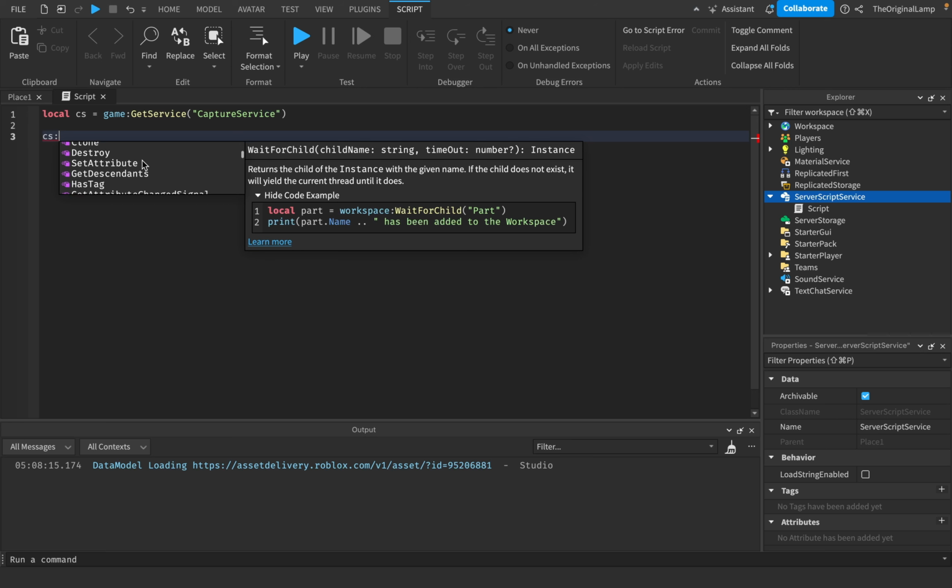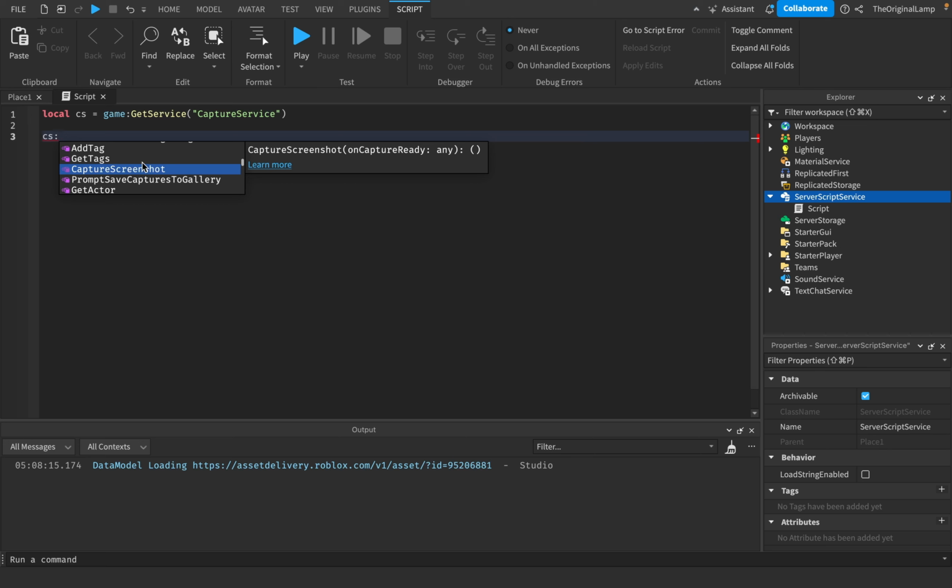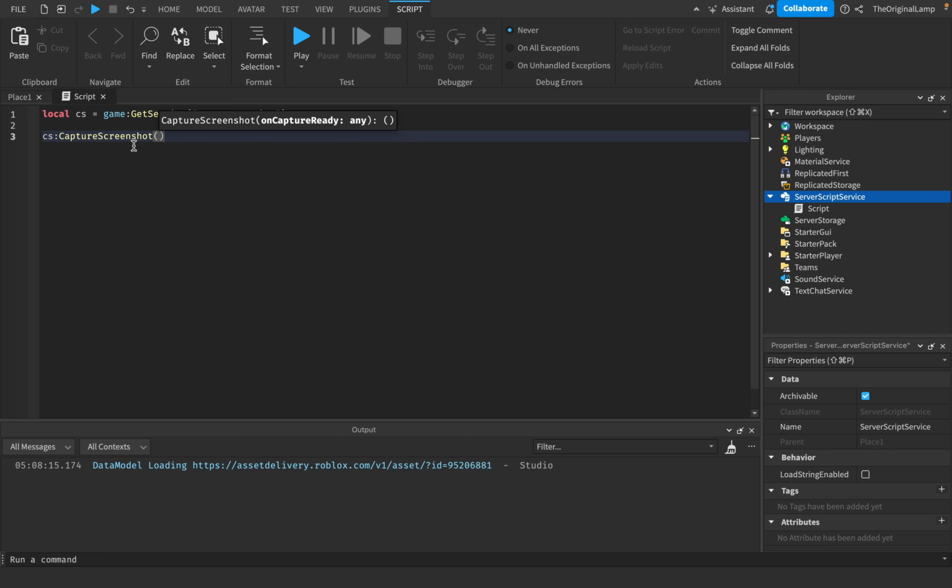But then the functions that are unique to capture service, the very first one we have is CaptureScreenshot. Okay, so what this will do is it's just going to capture a screenshot, right? And then it's going to require something called onCaptureReady, which is a data type of any. Now what this onCaptureReady is, it basically wants a function. So for example, when I capture a screenshot, this onCaptureReady thing should be a function.